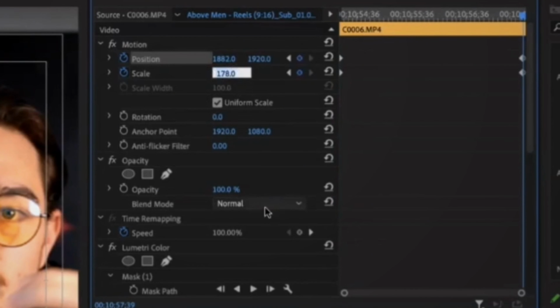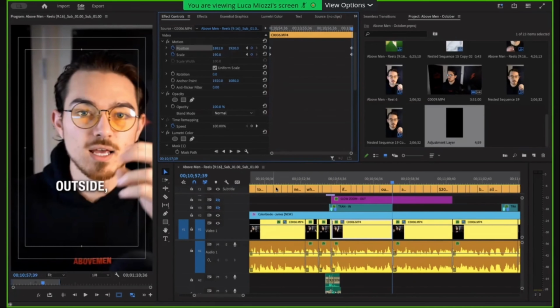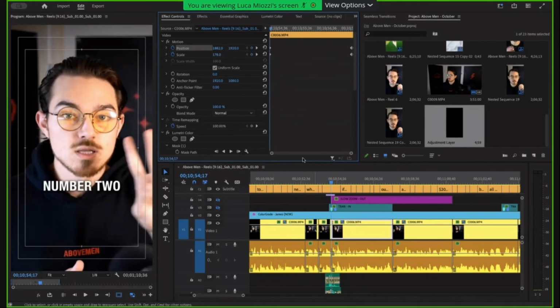Let's say I want it to go into about 190, because we're currently at 178 scale because I increased it from horizontal framing. So now let's go ahead and look at how it looks before and after I applied the zoom effect. So this is just a slow zoom.